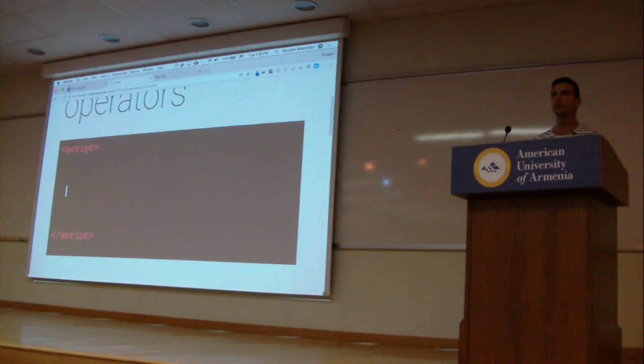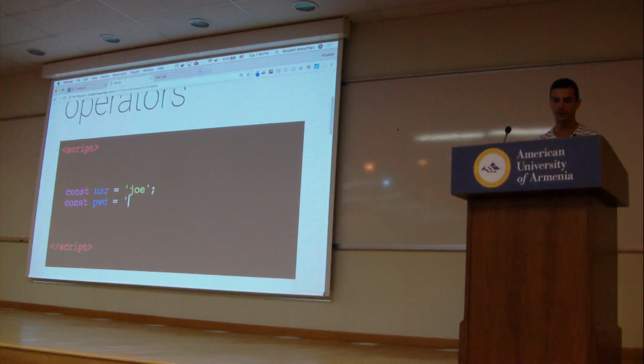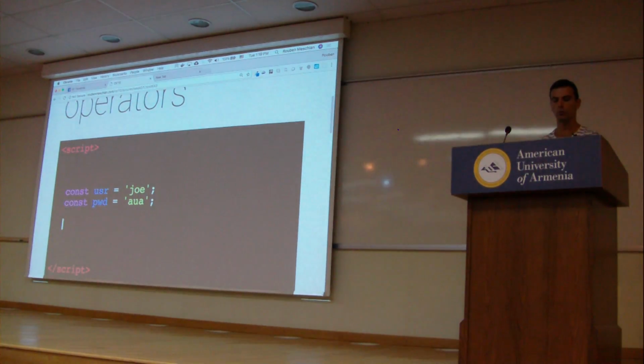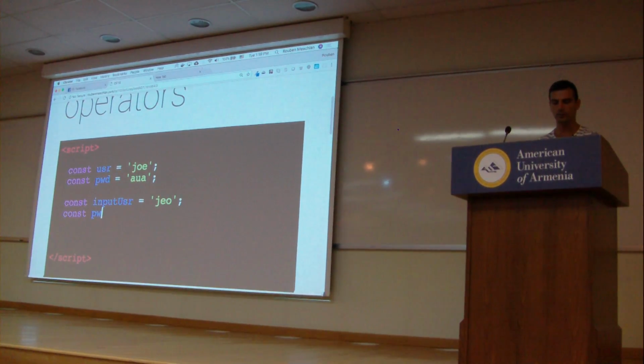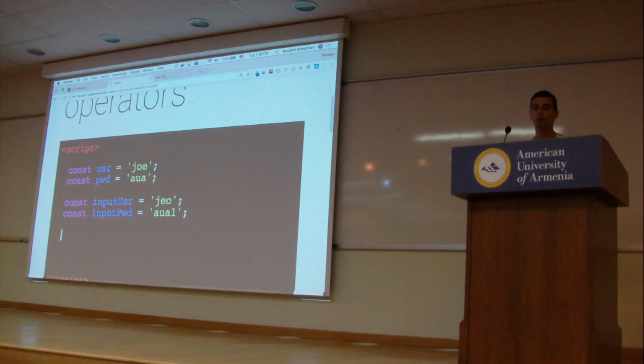Remember the username and password example? So user is Joe. Password is AUA. So we know that there's a user in our database called Joe, whose password is AUA, and then they input a user that is whatever, and the password they entered is AUA1. Suppose not only do we want to tell them if they get the username wrong, but we also want to tell them if they get the password wrong.